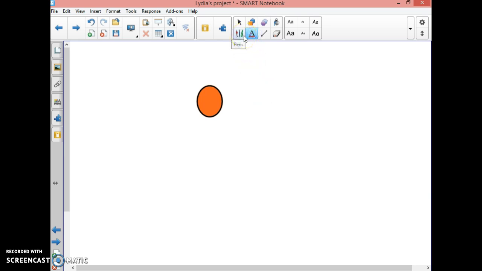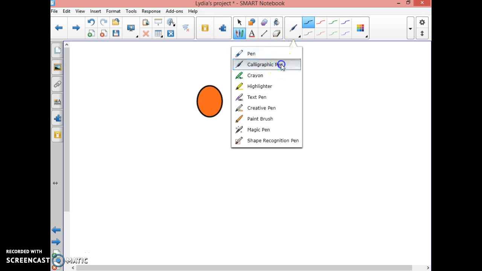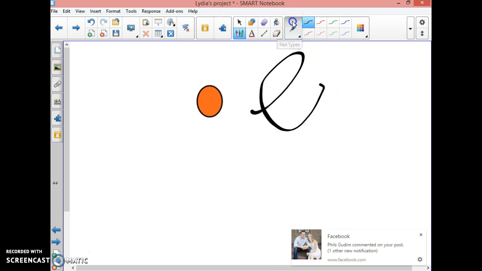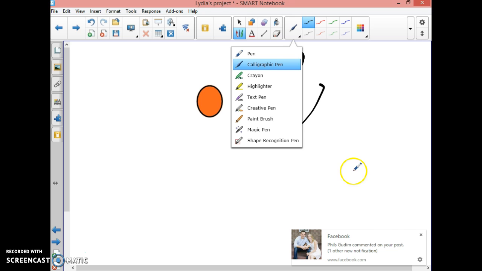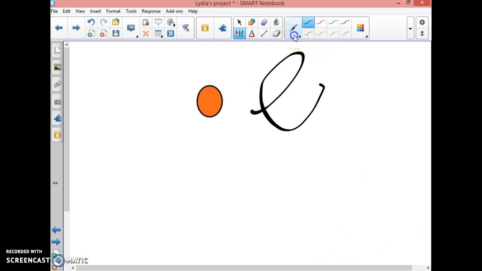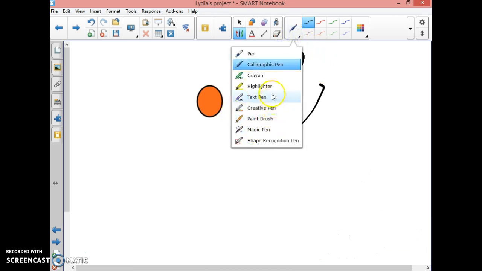One of my favorite ways to use the Smartboard is with all the different styles of pens. Here I can use all these different colors. I can also use a calligraphic pen. I can use a highlighter, a text pen, and I can also use a magic pen. The text pen is one of my favorite ways to use these pens.